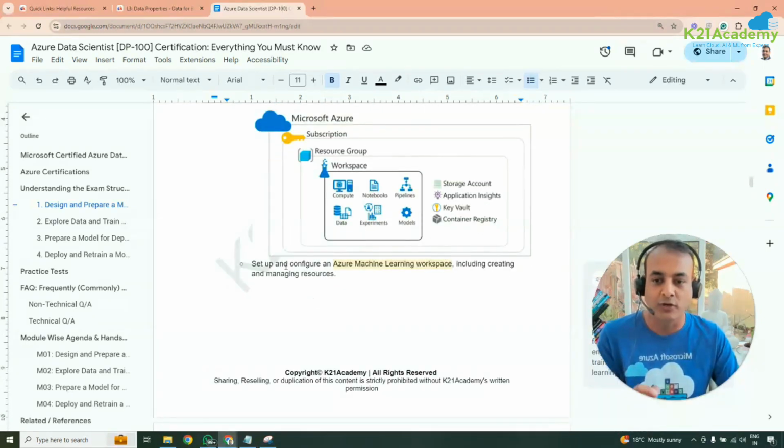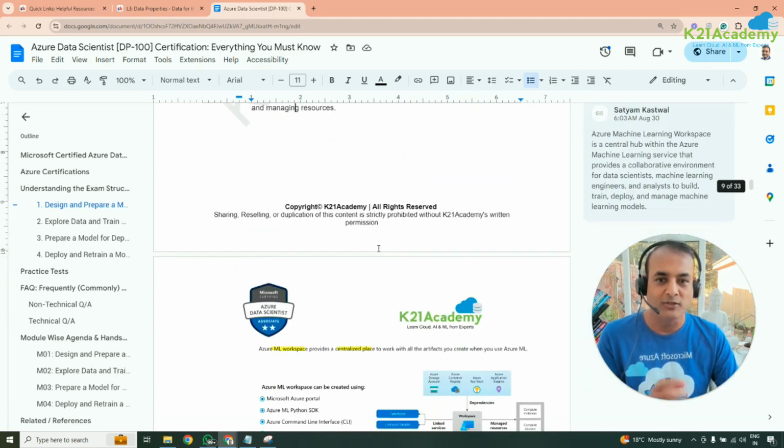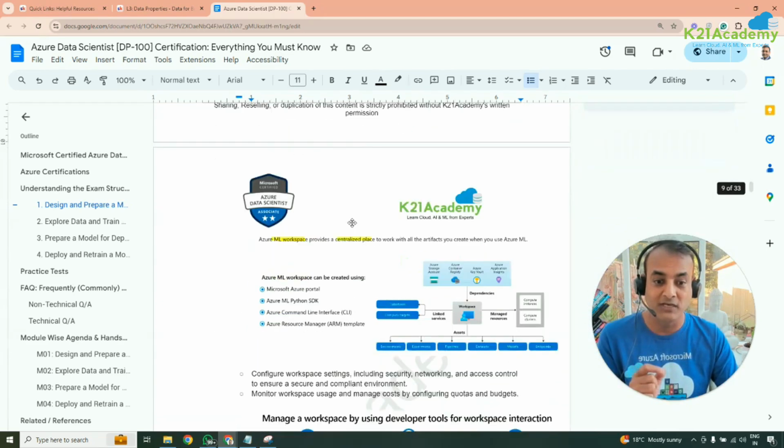So you should make sure that you know how to set up and configure an Azure Machine Learning workspace, including creating and managing these resources. That's pretty much it, still in domain 1.